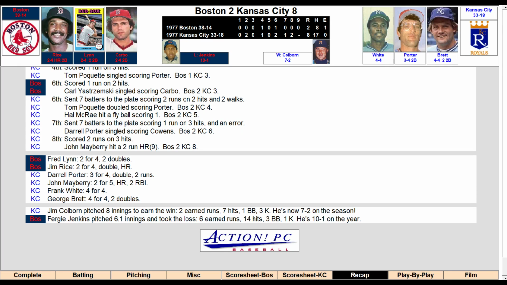So again, Freddie Lynn, 2 for 4, 2 doubles. Rice, 2 for 4, 2 doubles, and a homer. Porter, 3 for 4. Double and 2 runs scored. Mayberry 2 for 5, a home run, 2 ribbies. Frank White 4 for 4, Brett 4 for 4, and 2 doubles.